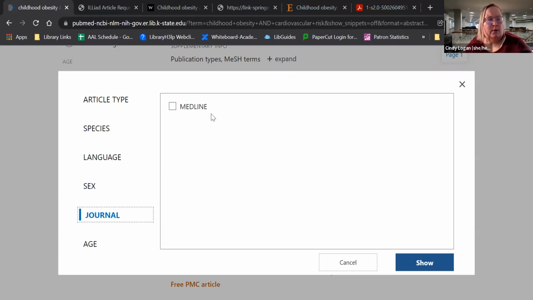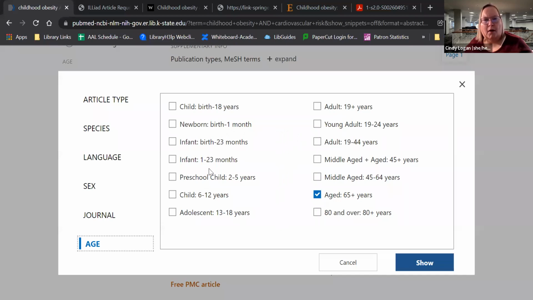Journal, there's not a lot of options. And then age is whether you are wanting some sort of different age frame or age span in your study. Child, birth to 18: all of the options listed under that are a breakdown of that, birth to 1 month, birth to 23 months, or 1 to 23 months. You see that all components of adult constitute 19 and over. If you want to break those down into different ages also, you can do that. And note here that middle-aged can be both anything over 45 and anyone 45 to 64.